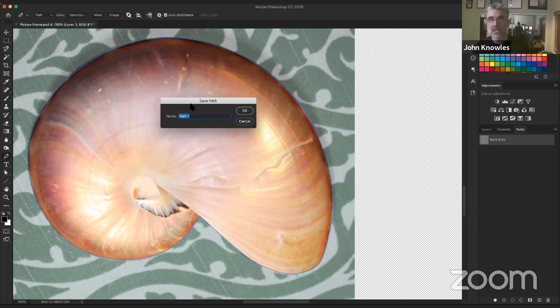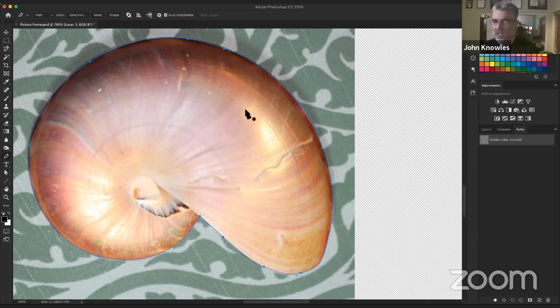And I could name this whatever I want, so it's a little more descriptive. I'm going to call this the golden ratio seashell. Okay. I'm not sure if that's the golden ratio, but that's a catchy name, so we'll call it that. There we go. That is now saved. And if I were to close this program and reopen it later, that path would still be there, and I could just go into this palette and click on it, and boom, there it is. And this is a nice thing to have because I've taken all this laborious time to outline the shape. It'd be nice to go back if I need to fix it later. I've got this path I can manipulate.